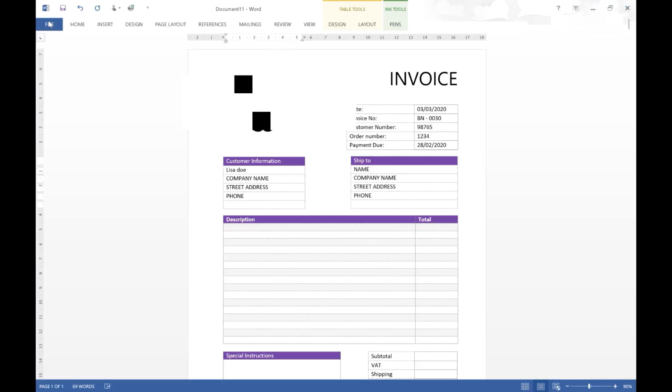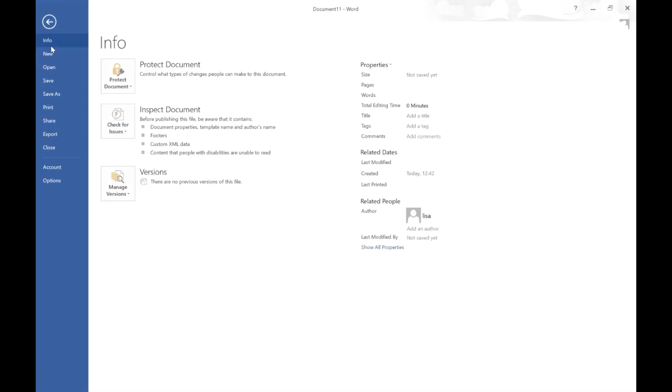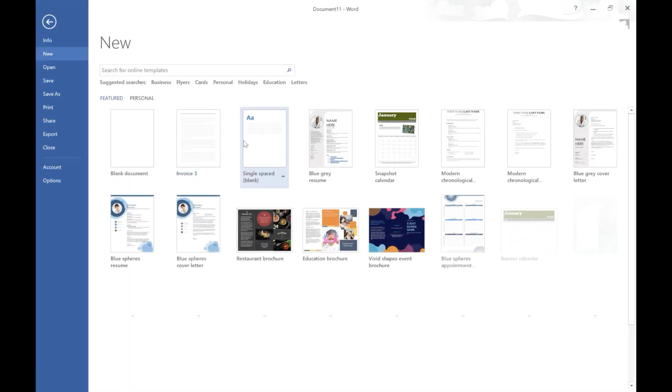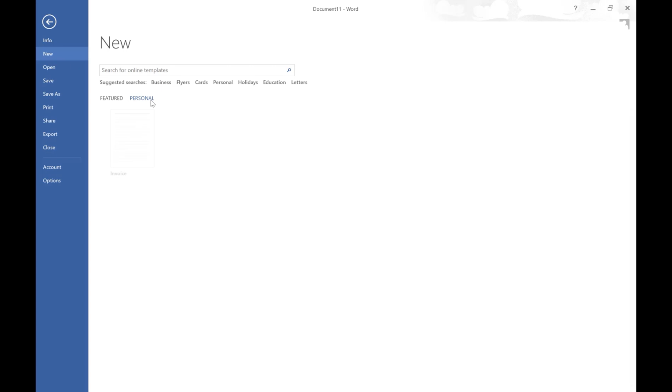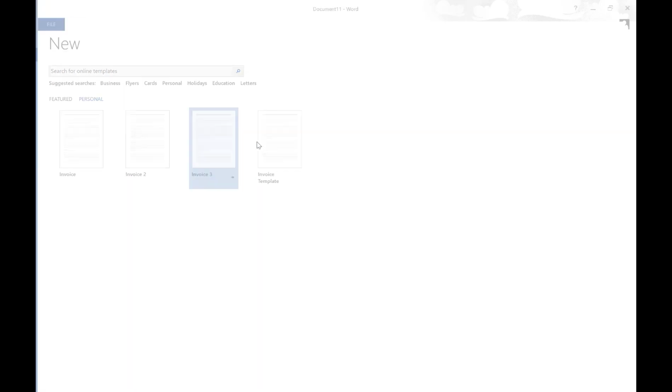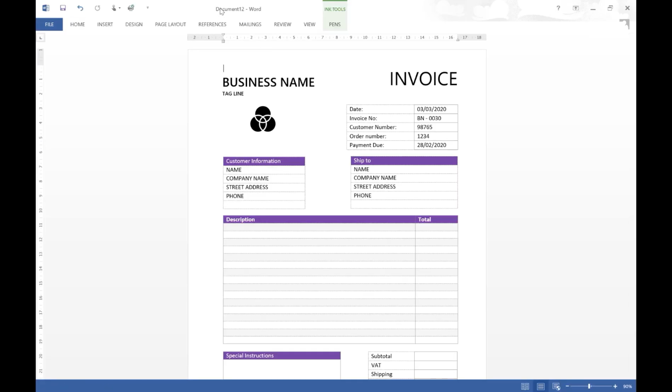So if I just go back, and then if I decided that I wanted a new template, I would just simply go back, click on New again, click on my Personal, and then my Invoice 3. And now I've got Document 12. You can see the name that I entered has gone, and it's a brand new document, Document 12, that you can now edit and save as a new document.